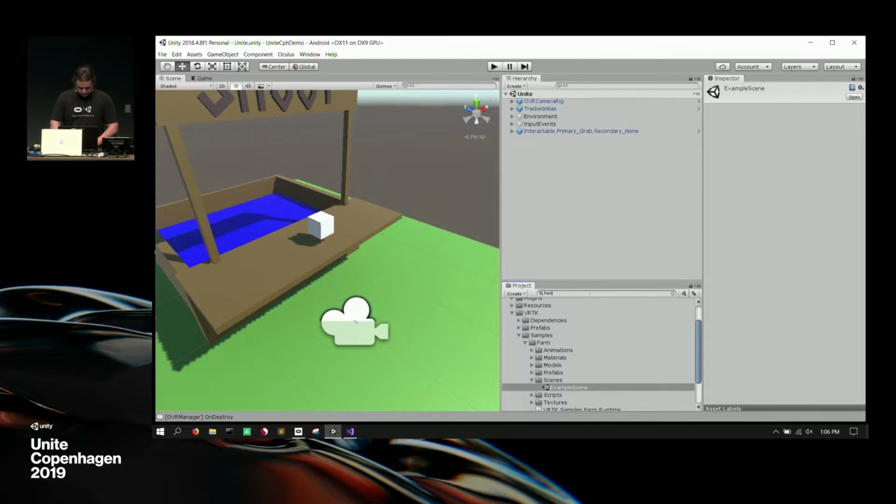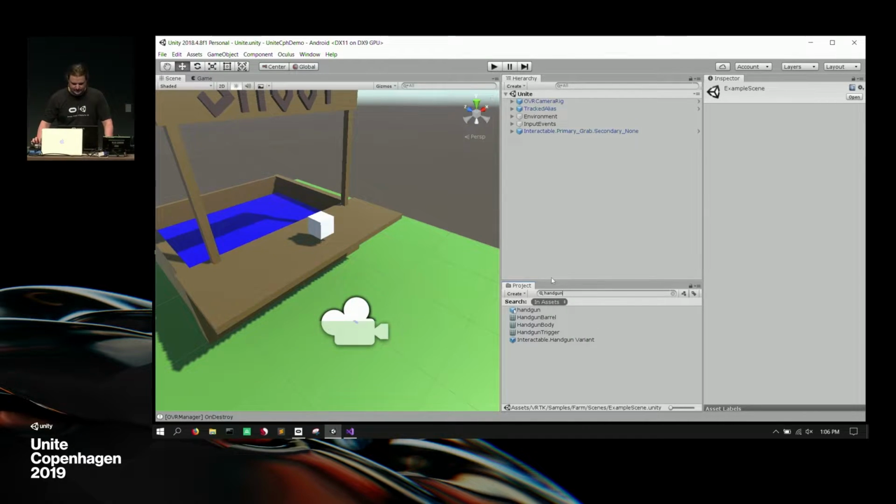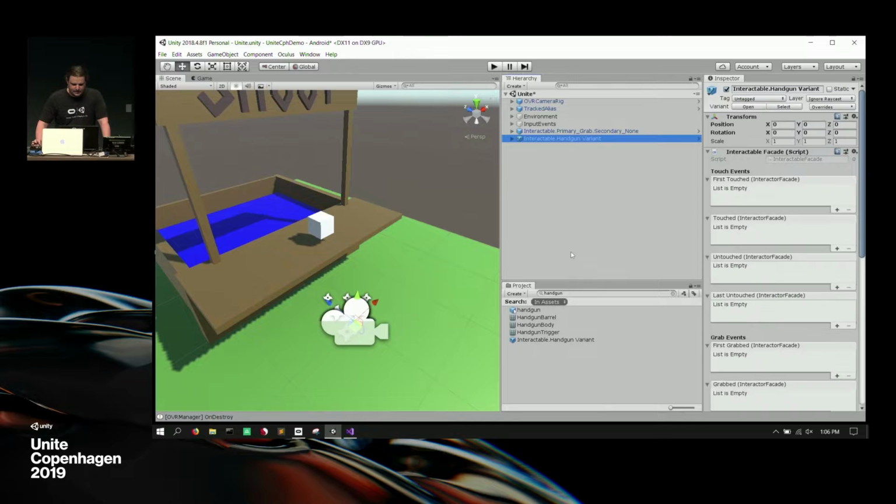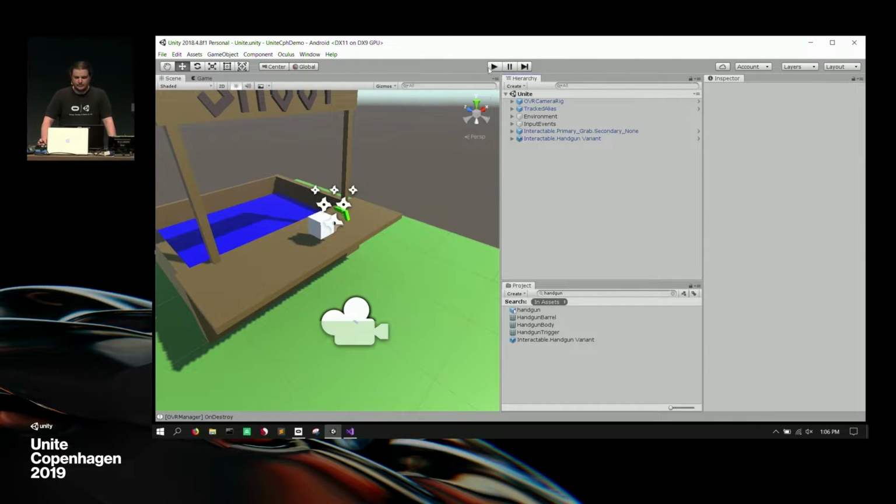So that would be like this handgun variant. Now, the nice thing about the farm scene there is it has everything. It has locomotion samples, it has different kinds of interaction samples, and if there's anything in VRTK that you want to use that's in the framework but maybe not documented, you can just open up the farm scene and figure out how it's all hooked up.